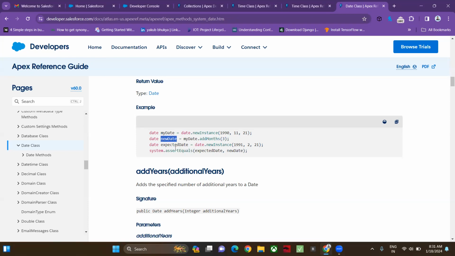He stores that result in newDate. Now, expectedDate means that if we add 3 months to 1990-11-21, it should be 1991 and the second month. 3 months means 11, 12, 1, 2. So second month and 21. He is saying the expected date should come out like this, and he is comparing with the assertEquals method, comparing expected date with the new date. Understood this example?